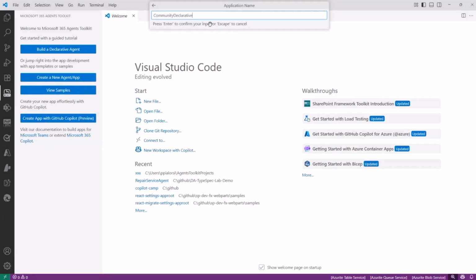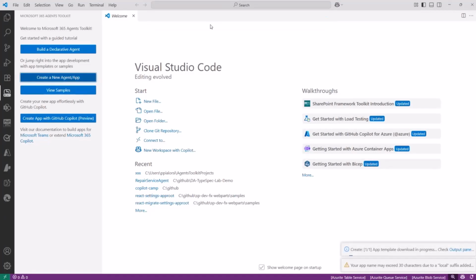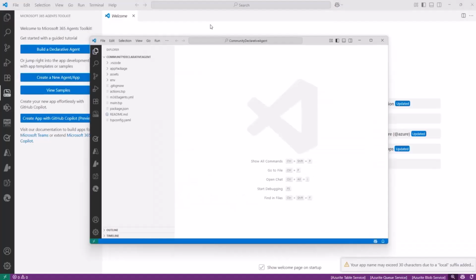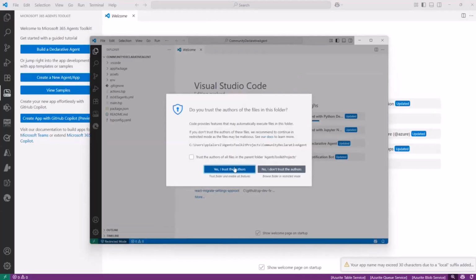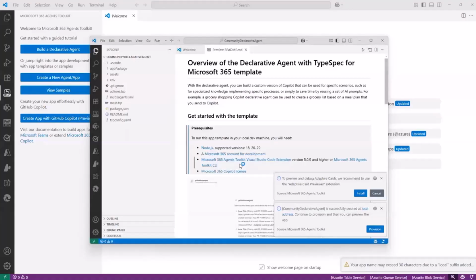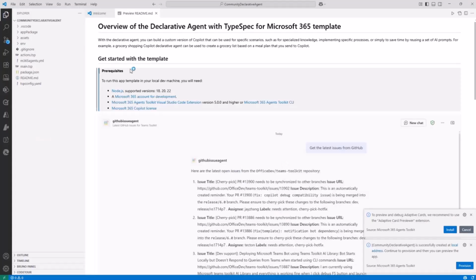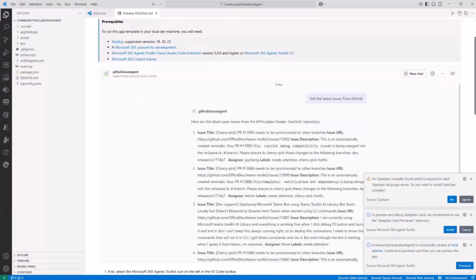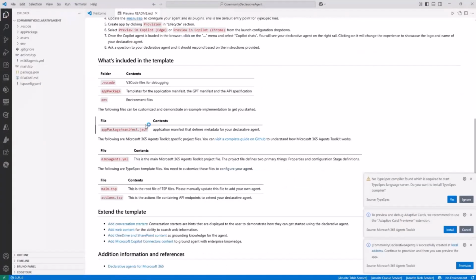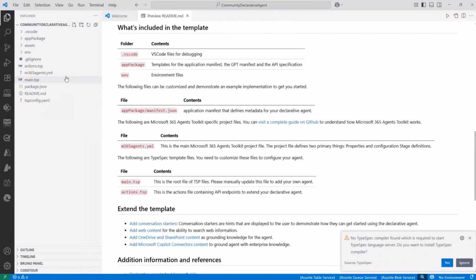declarative agent solution just for the sake of it. This will be the name of the solution that will be scaffolded by the toolkit. And as you can see here, let me maximize the screen. You get back a bunch of information about the generated project, with instructions about what you should do to rely on this project.